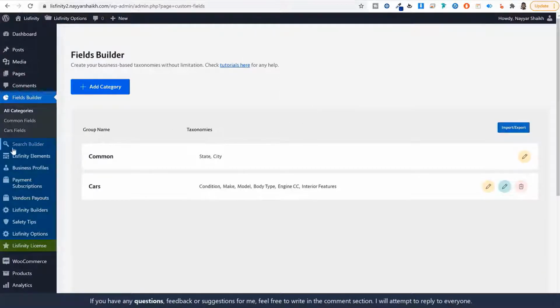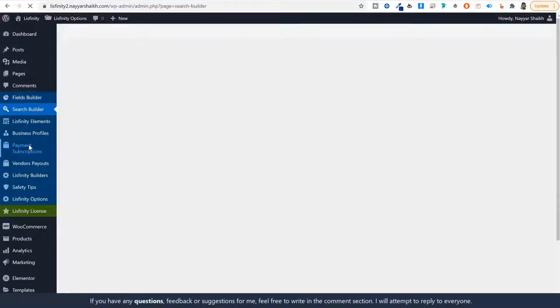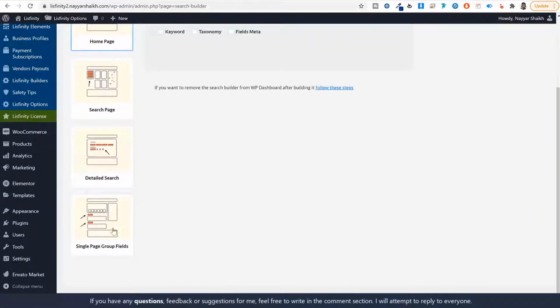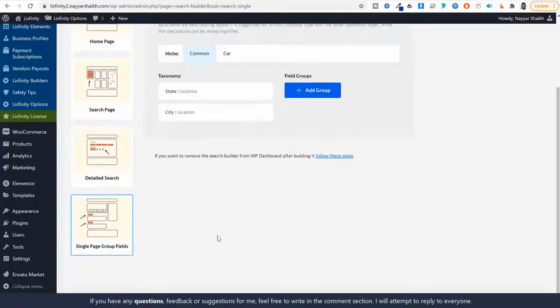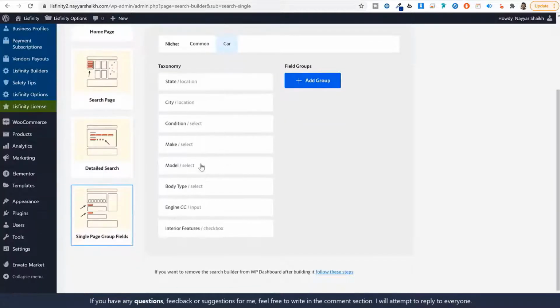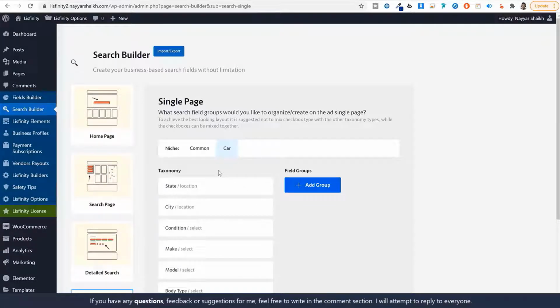That will be done under search builder. So click on search builder. Let's first select this option, a single page group field. Now under common, as you can see, we have state and city. Under car, if you select, we have these options, but we have not created any different groups. So let's create different groups.